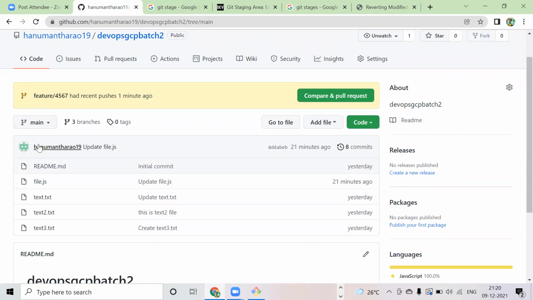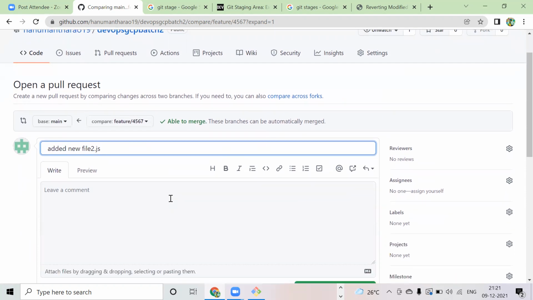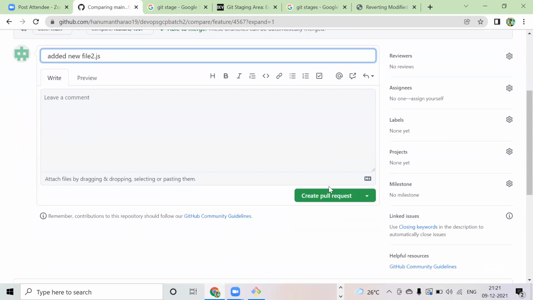Then how will we get this? Again, we have to raise the pull request. Here for the future/456 branch, we need to raise the pull request. What is the pull request here? Compare the future/456 branch, which we need to merge into the master. That is our pull request. We have to raise, that is, create, the pull request.